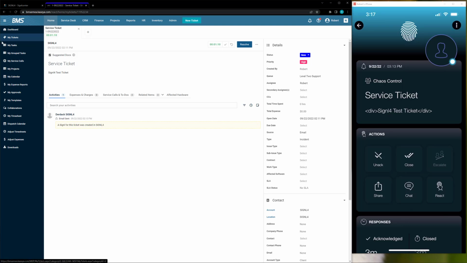Now inside of my Kasaya ticket, if I go ahead and refresh again, we'll now see that my user, who happens to be named Yoda, has acknowledged his ticket inside of SIGNL4. And we'll see that the status changed from new to in progress because those are the statuses I had inside of my SIGNL4 connector.